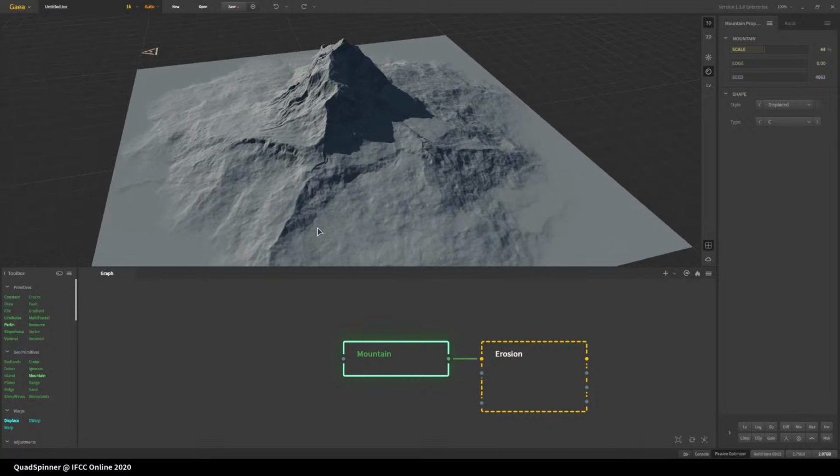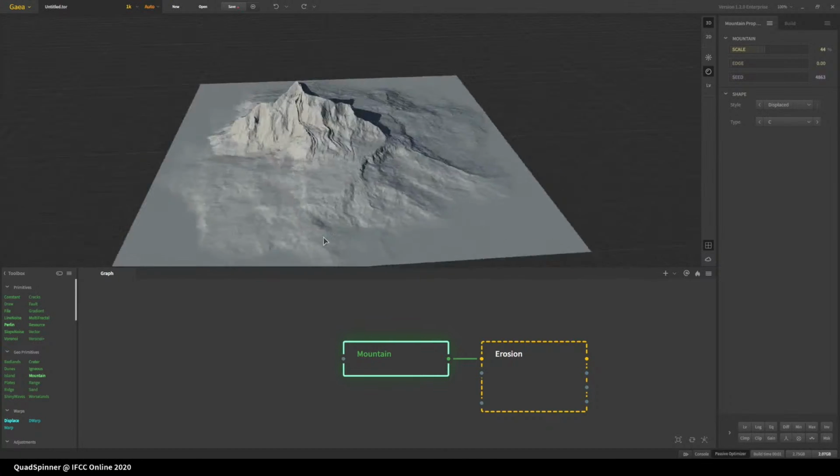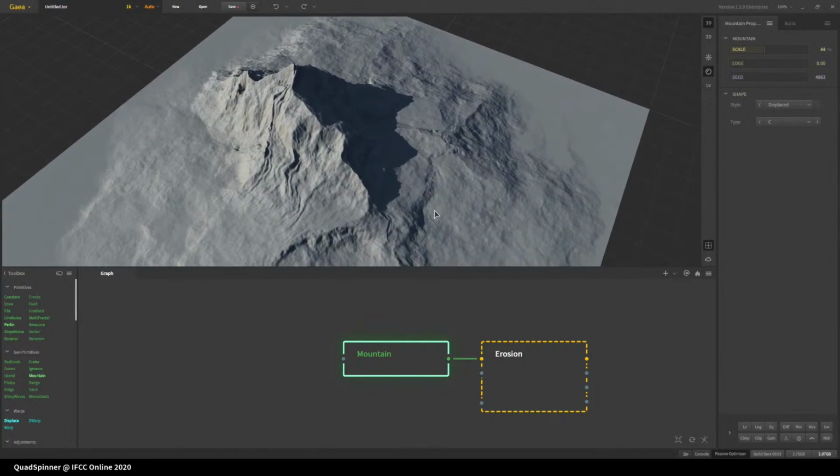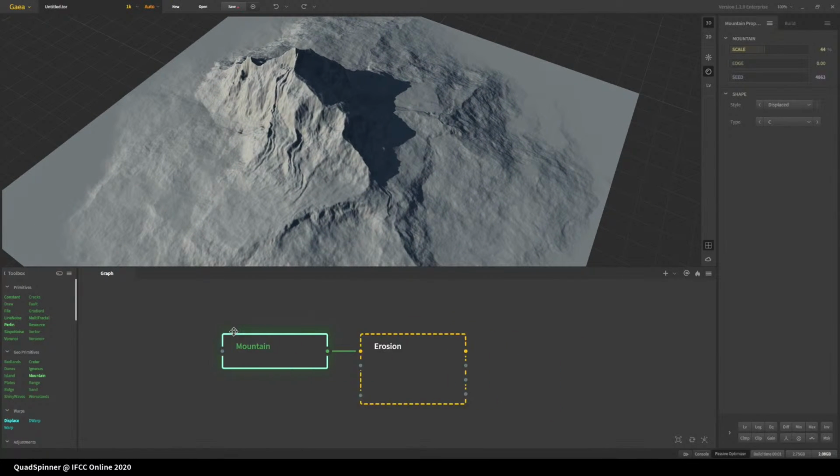If you have really complex graphs, you might want to go down to 0.5, or if you have really simple graphs, you can go all the way up to 4K and see that preview. I'm going to stick to 1K because that's more than enough for our needs, and it keeps the processing a bit faster. So we started with the simple mountain node, which is part of the default template whenever you create a new file. And then we have an erosion node.